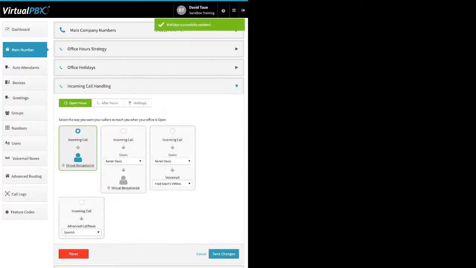All right, incoming call handling. Now, this is how the system is handling calls that come in on any of my main numbers. Notice I have these sub-tabs, so I start off on open hours, but I also have an after hours tab and a holidays tab. Right, your base options are the same, but you can make them customized for each time zone or each time frame. So first option, right, calls coming on my main numbers, they go to my virtual receptionist.